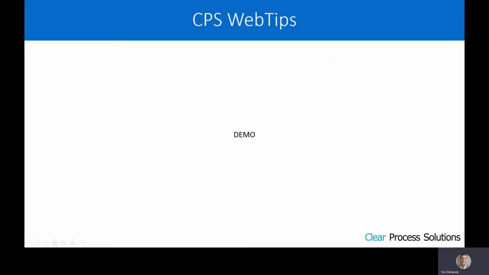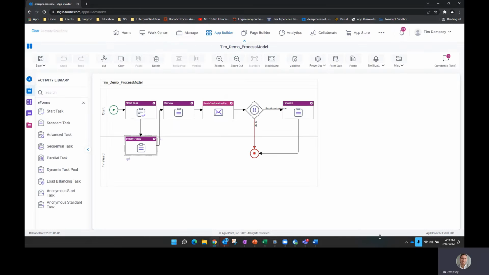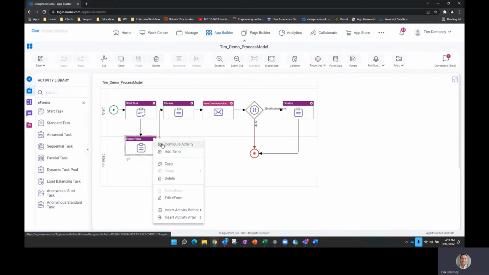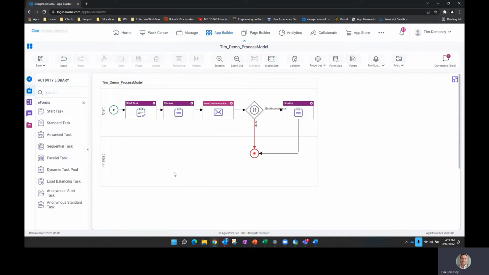All right, so let's jump right in. Here I've prepared an app for this web tips for today. I'm going to go ahead and start from scratch so we can see how this is built. This is just a very basic workflow with a couple of tasks as well as a notification. And we'll come back to this later on to see how we can build out creating that link within the email.